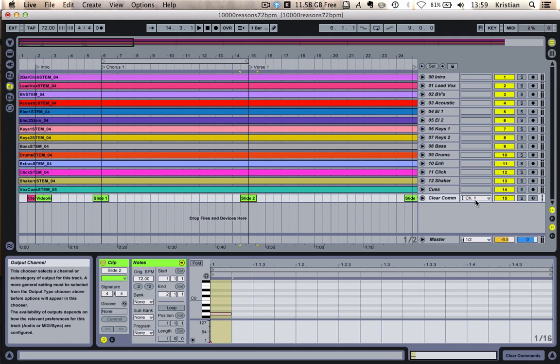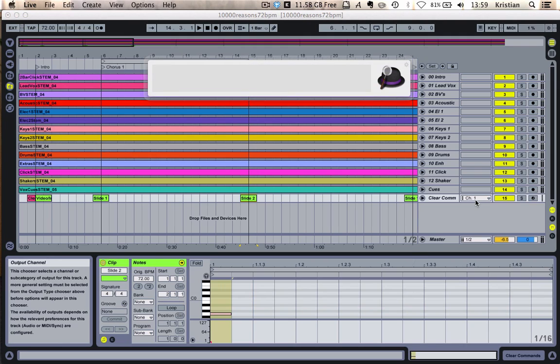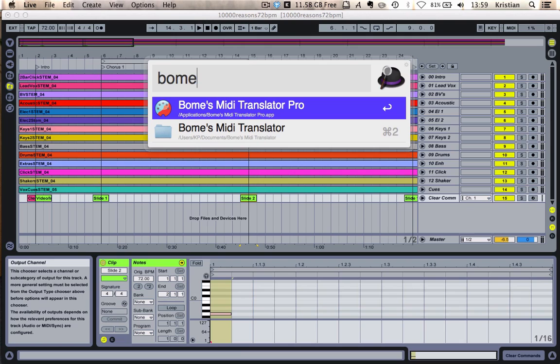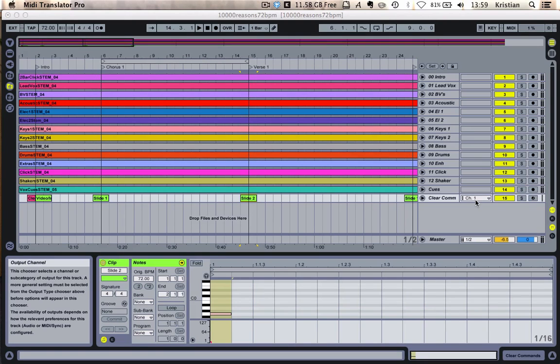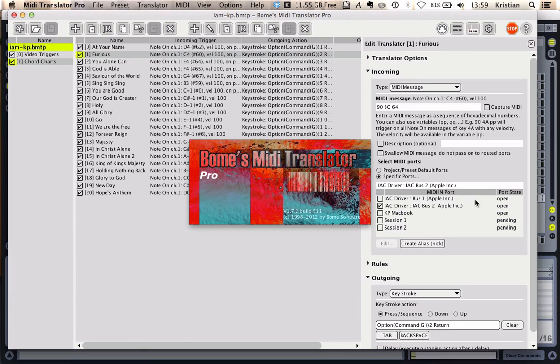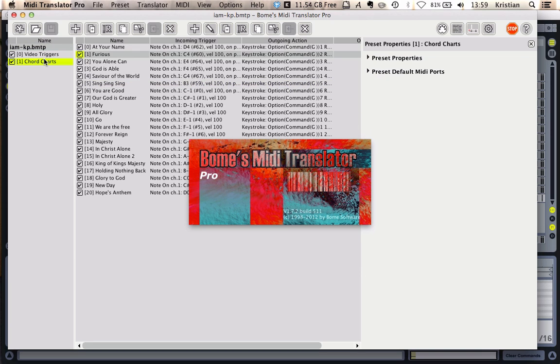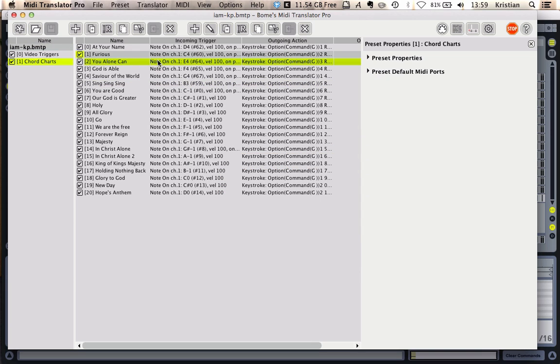The one that I use or have used to do this is a program called Bones, B-O-N-E-S MIDI Translator Pro. And I won't go into the ins and outs of this, but it's very straightforward. Here you can see I've got chord charts. So I use MIDI notes coming out of Ableton to change pages on a PDF that sits on another screen on the front, so we don't have music stands. And I do it exactly this way.